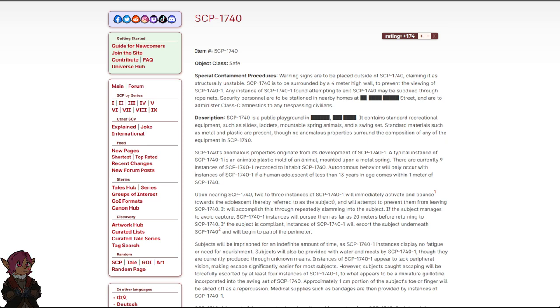Description: SCP-1740 is a public playground in blank. It contains standard recreational equipment, such as slides, ladders, mountable spring animals, and a swing set. Standard materials such as metal and plastic are present, though no anomalous properties surround the composition of any of the equipment in SCP-1740. SCP-1740's anomalous properties originate from its development of SCP-1740-1. A typical instance of SCP-1740-1 is an animate plastic mold of an animal mounted upon a metal spring. There are currently 9 instances of SCP-1740-1 recorded to inhabit SCP-1740.